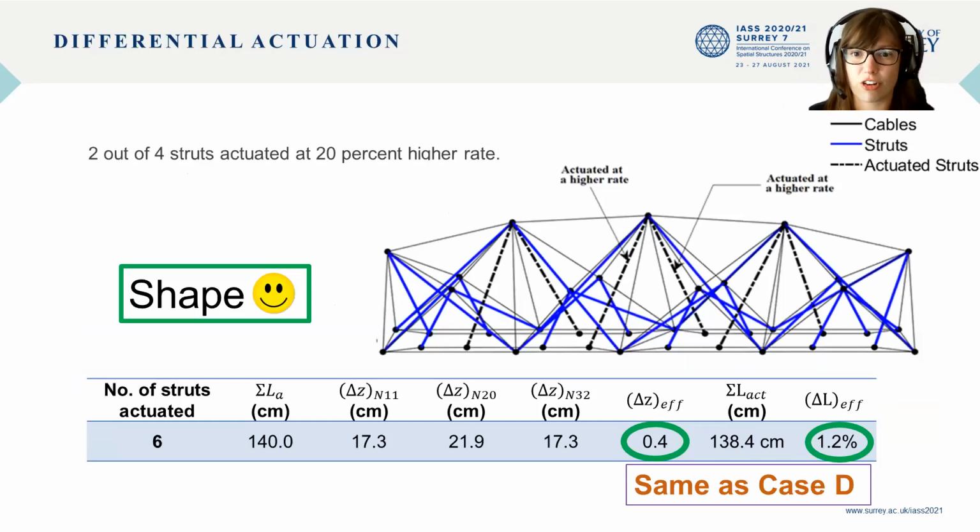So we can then use differential actuation, where 2 of the 4 struts are actuated 20% more. This actually produces more of a constant curvature, which would be useful in terms of snow melting and flowing off or sliding off the roof. We'll be looking here at the Z effective and the L effective, so the actuated efficiency and the position efficiency are the same as case D. We're still getting all the benefits, but now we have an even better shape.